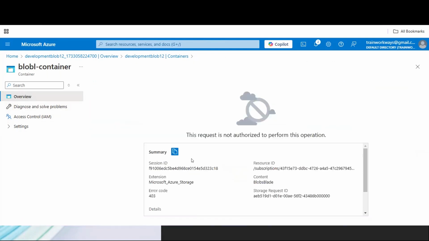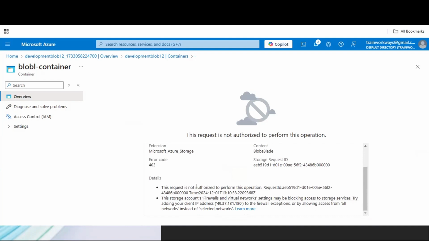So now I will take you to my previous bucket. If you can see, the request is not authorized to perform the request. Accounted virtual networks may be blocking. Can you see this one? I have selected the firewalls of virtual network private security. Previously in our session, we have created a private network. That private network we have attached to this blob container.